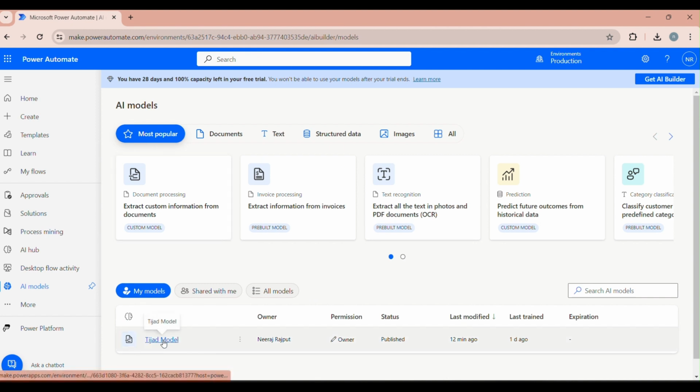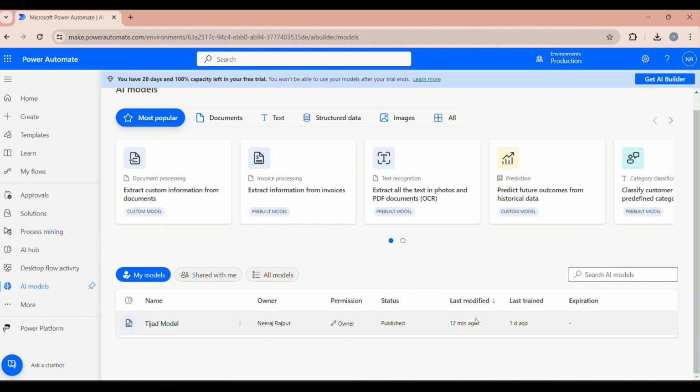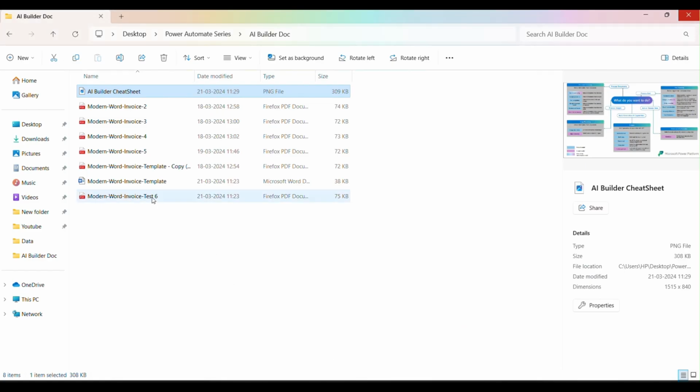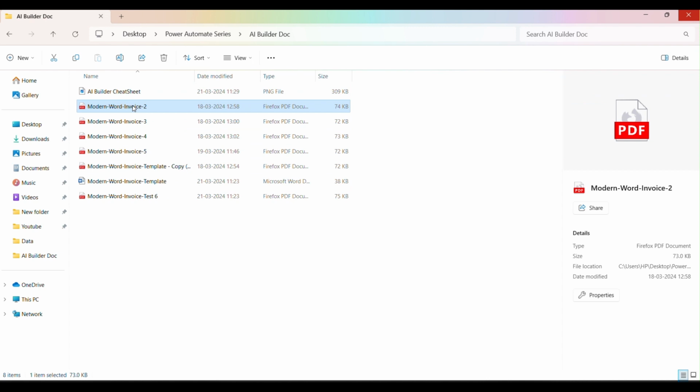First, I have created a model here, but we will see from the starting how we can create our model, how we can extract, and how we can train our model in Power Automate. So first of all, what I have done is I have these invoices. You will require at least 5 invoices to train your model. I suggest you have more to train it better, to get a better outcome from AI Builder.